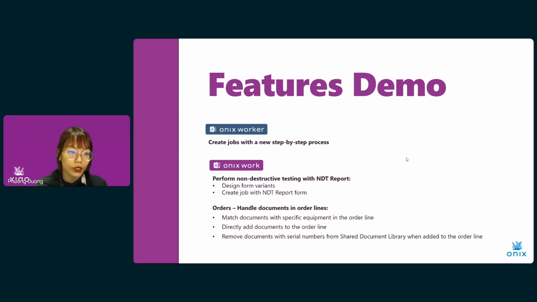I can share with you firstly how to create a job with a step-by-step process in Onix Worker, and then how you can use the new entity reports in Onix Work, and how you can handle documents in the order lines. Okay, so firstly, we'll come to the Onix Worker.